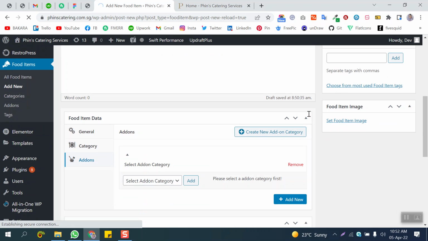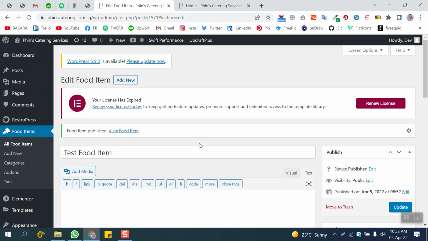Then comes the work of add-ons. So we need 2 add-ons, I mean 2 types of add-ons. One is the parent add-on and another is the specific add-ons. So what is the meaning of parent add-on? We will have to create a parent add-on, and under the parent add-on we will have to create all the other add-ons. That means single add-ons that you want to insert under the food items.